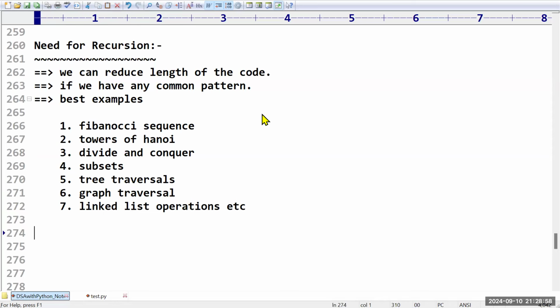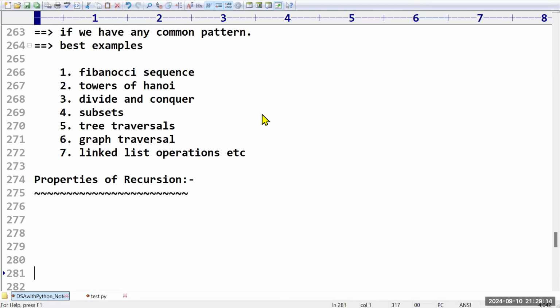Got it, sir. Everyone clear, so that we will move to the next. Yes, sir. Then next, properties of recursion. If I want to write any recursive code, what properties should be there? Very simple, only three steps. The first property is to identify the operation to be performed repeatedly. That I explained like a pattern, right? We have to identify that pattern.